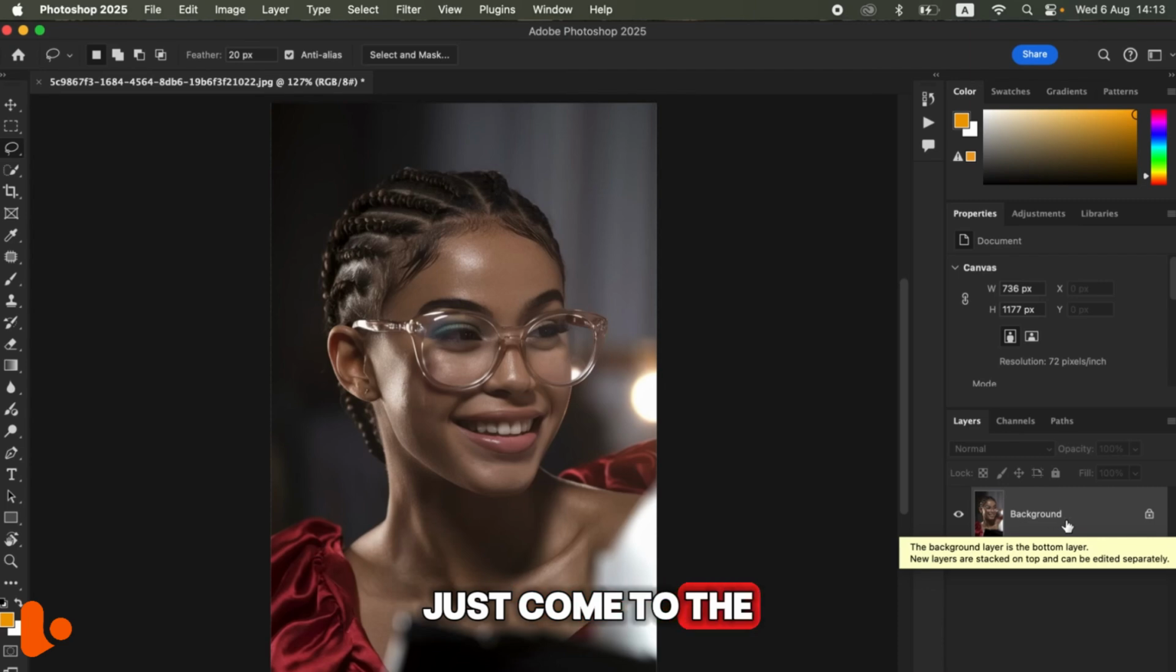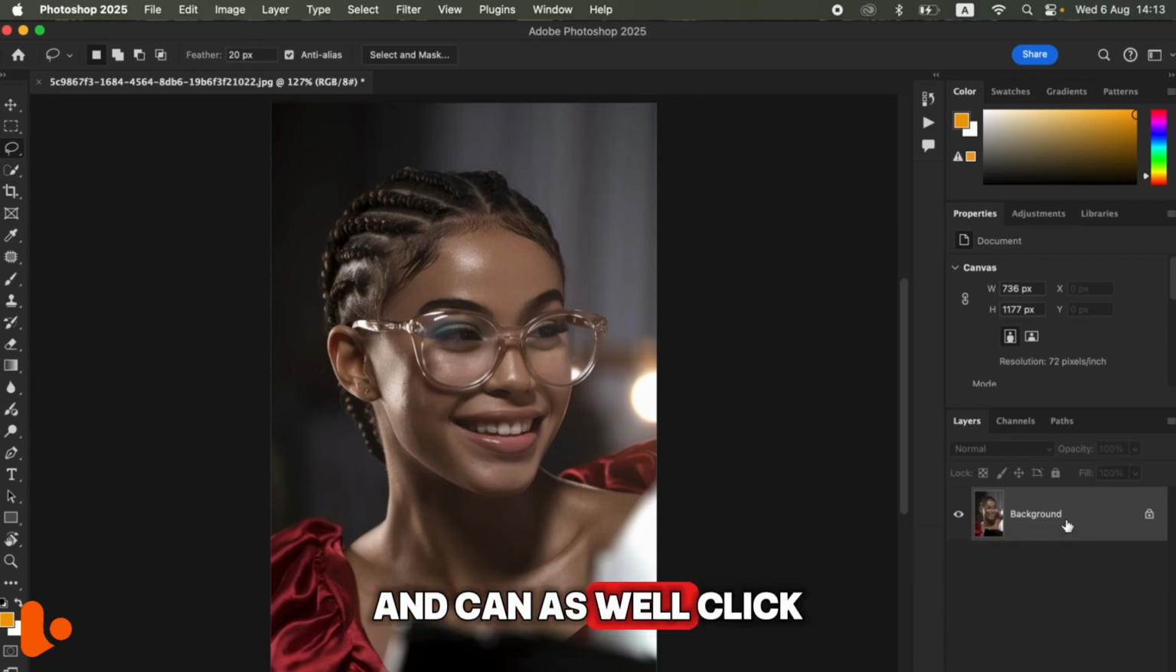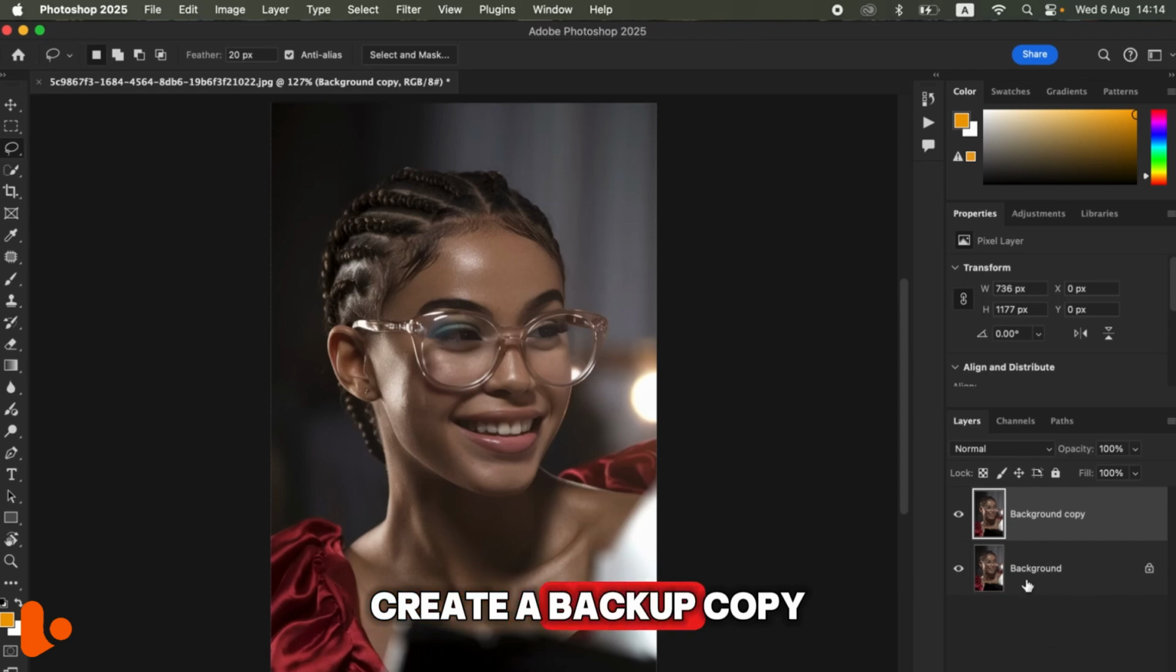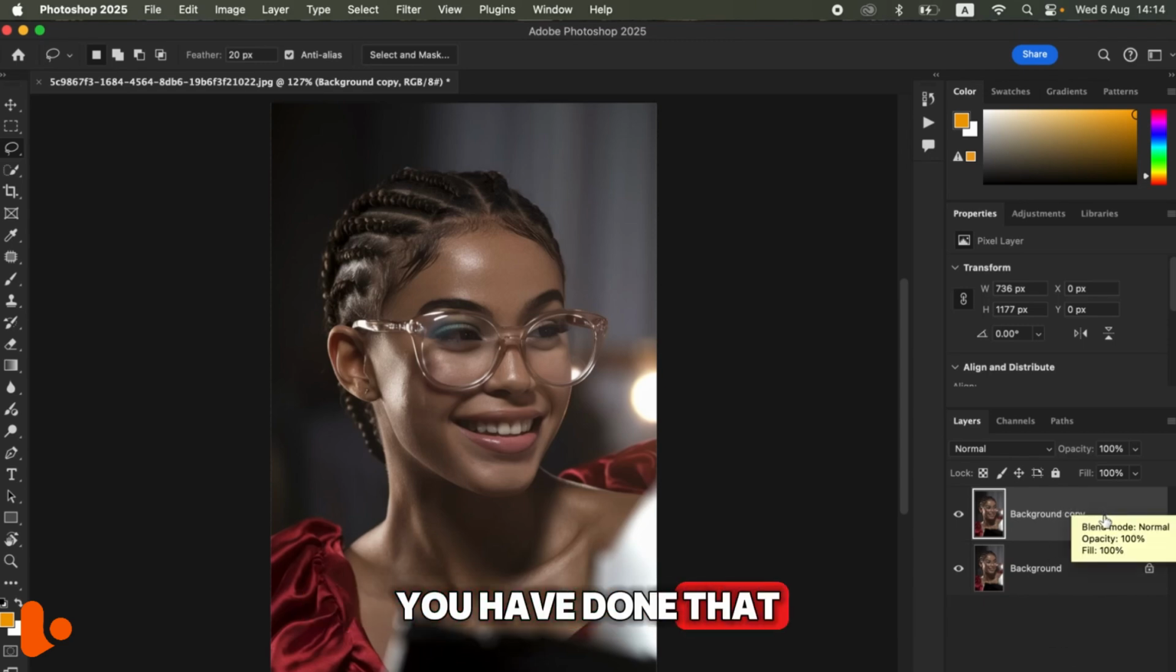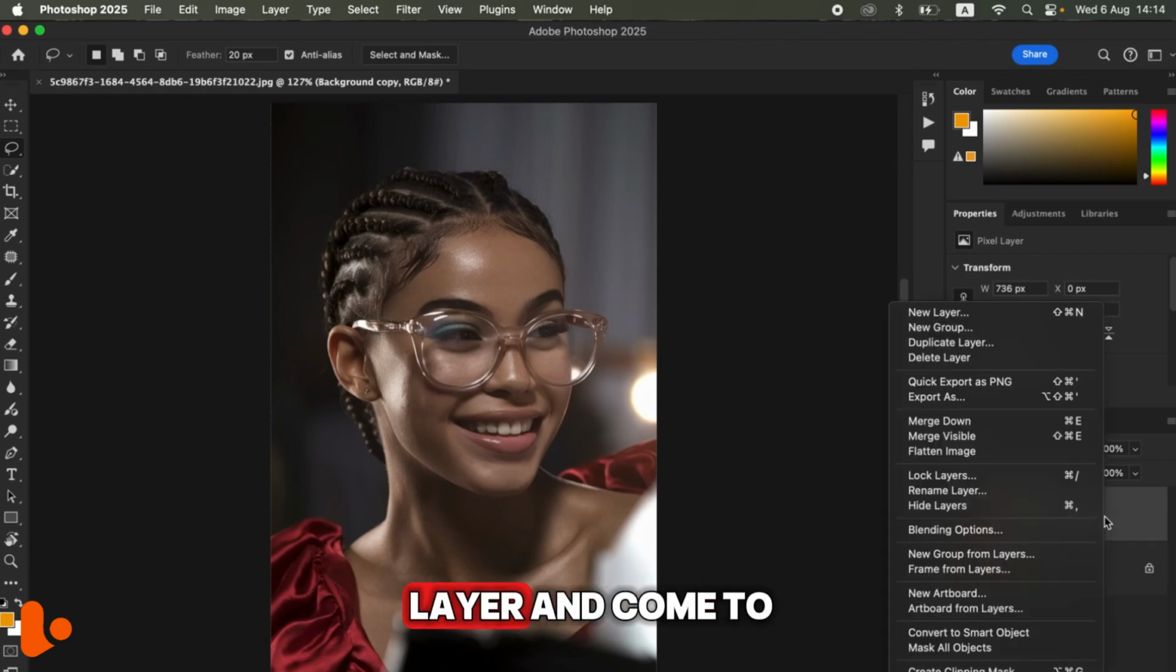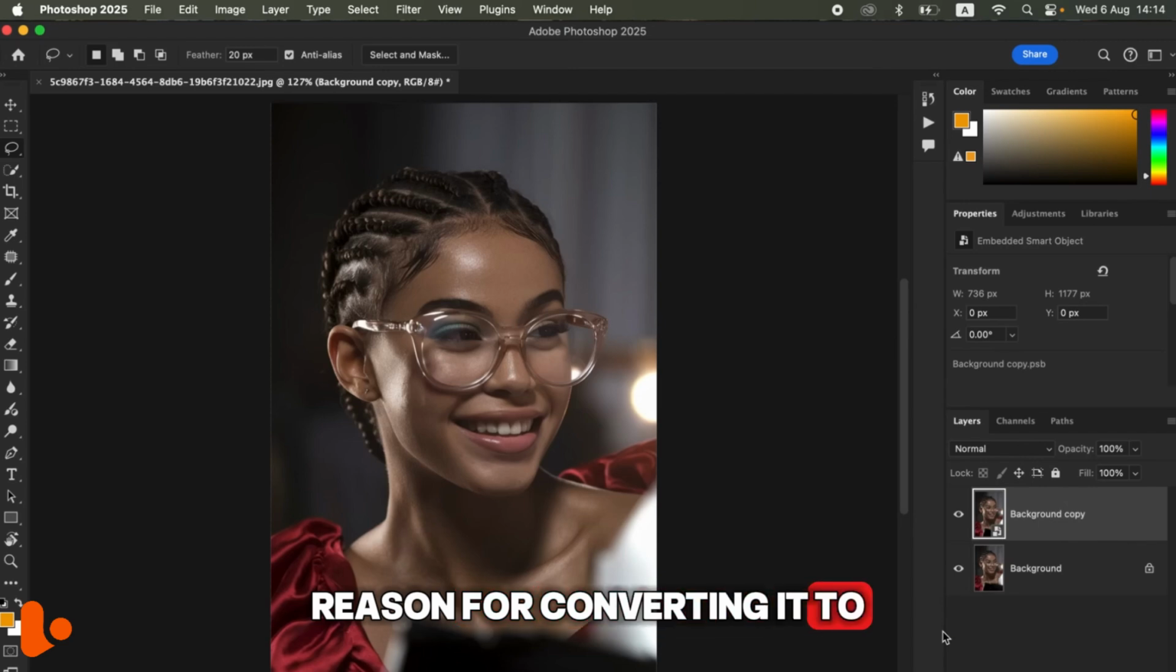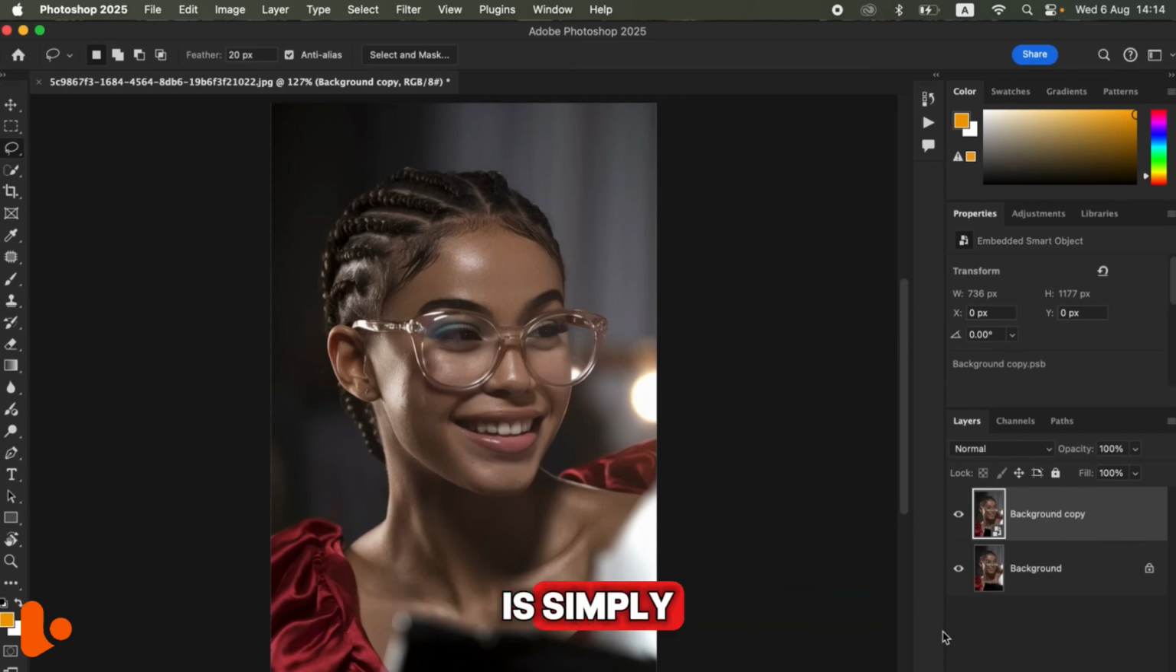Just come to the background image and press Ctrl J, or Command J, or you can simply drag and drop it to create a backup copy of the background layer. After you have done that, right click on the layer and choose convert to smart object. The reason for converting it to a smart object is that we want to be able to change the values later on after applying them onto the image.